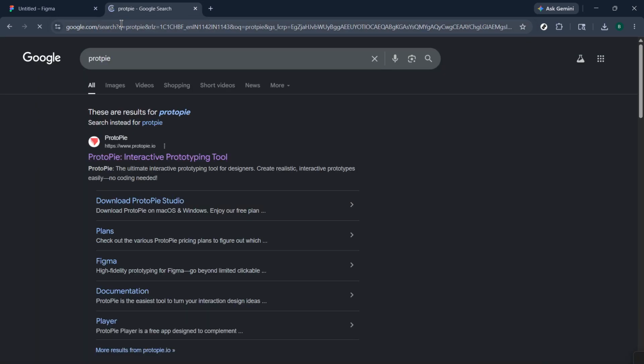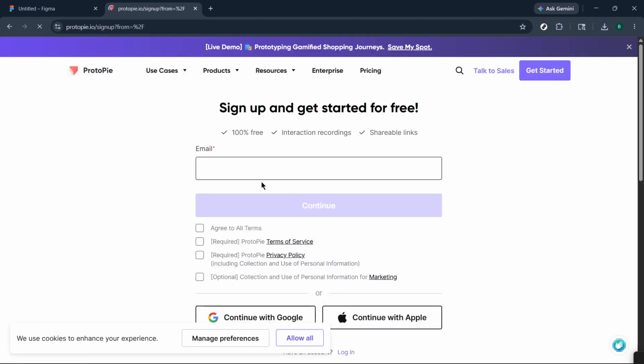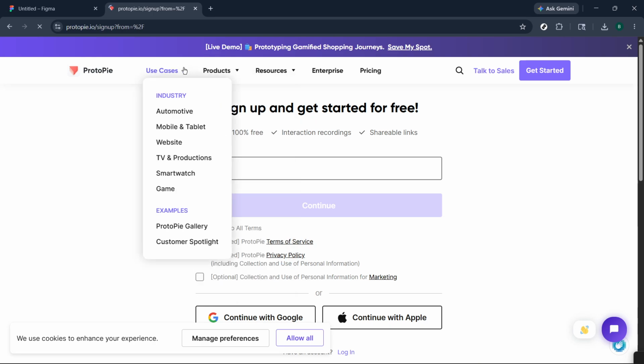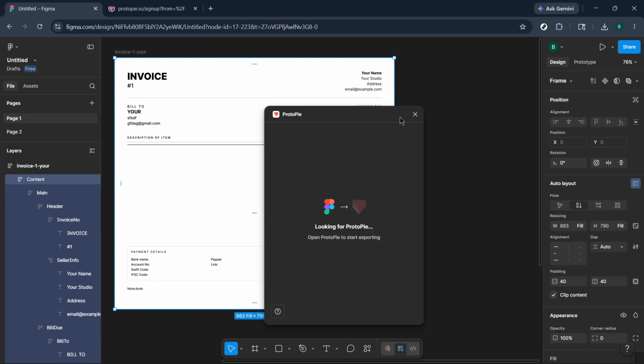Once you've set up ProtoPie, we can go ahead and run the plugin. Click on Run when the ProtoPie plugin opens up. At this point, you should also open a new design template within ProtoPie. This is where the magic begins. After doing this, your selected design from Figma will automatically open in ProtoPie, assuming you've followed the first step correctly and everything is set up properly.